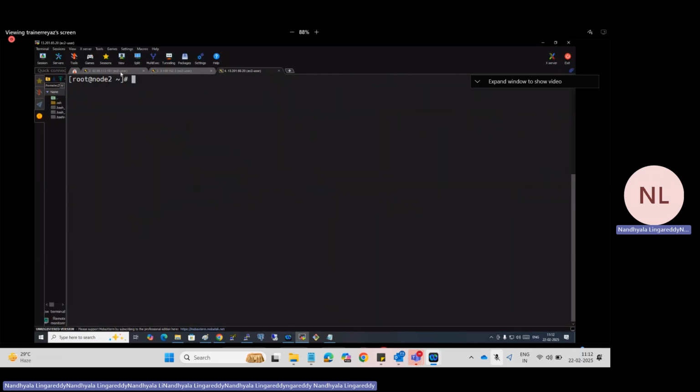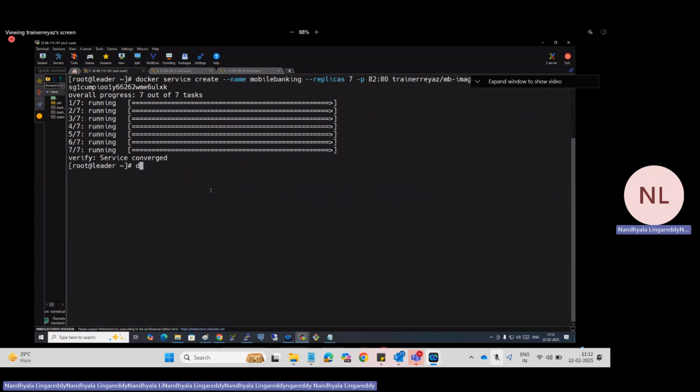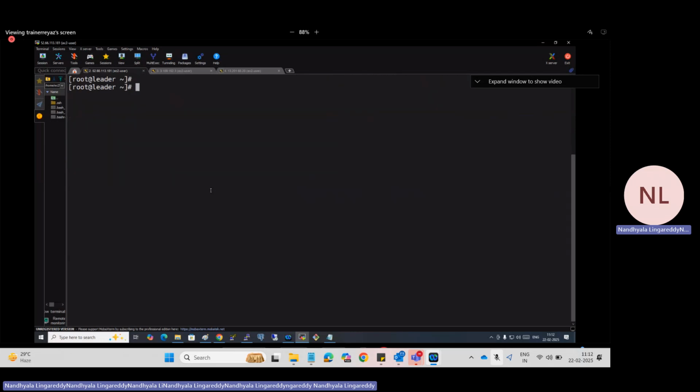Online, should we remove this, Docker service rm? Online clear? Can I get a confirmation? Fantastic.